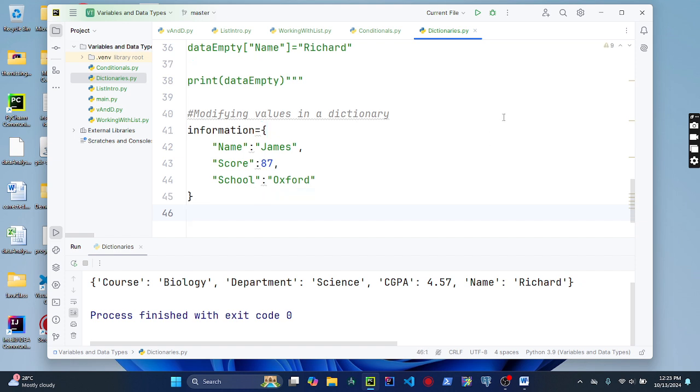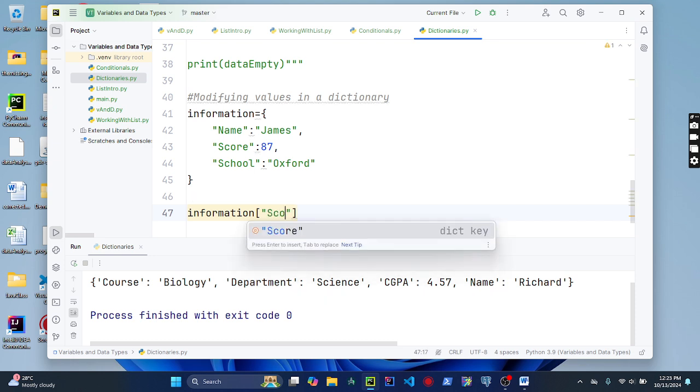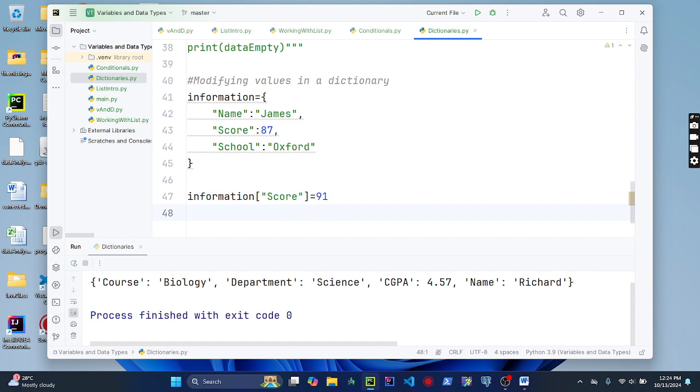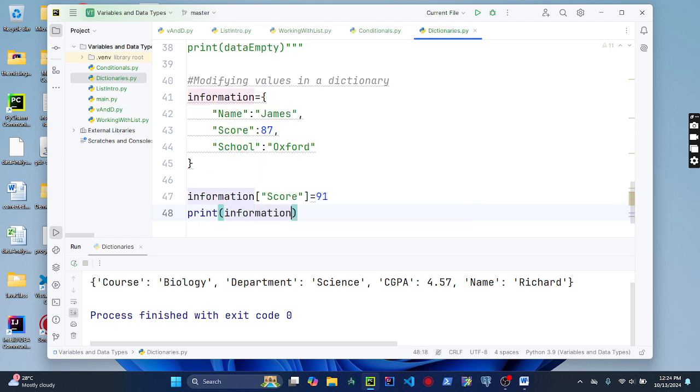Now, maybe I'm trying to change the score of this person to, let's say, 91 as an example. You come here and target the name of the dictionary, information, and then you target the key whose value you are trying to change, score, and I will assign it 91. Now if I print out the dictionary again, you will discover that it has changed 87 to 91, which is as straightforward as that.